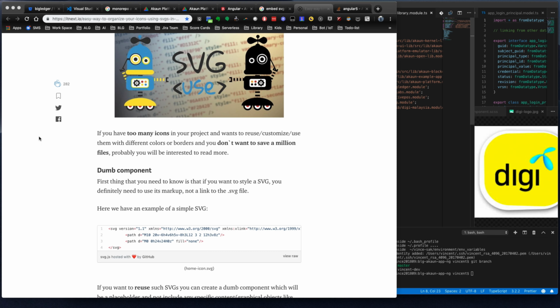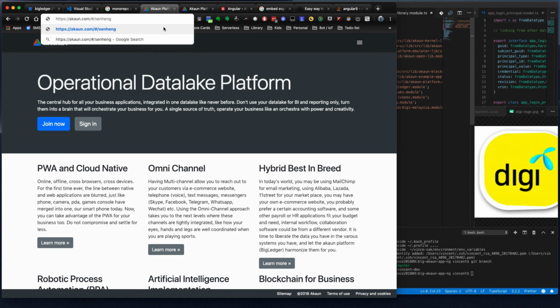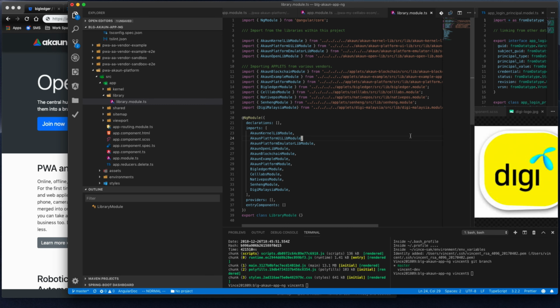Otherwise, when we go to this platform, let's just say we go to a specific URL, let's say Sengheng or something. This URL, even if it is a valid URL, will not be recognized. So it is quite important you see how they are all linked together.